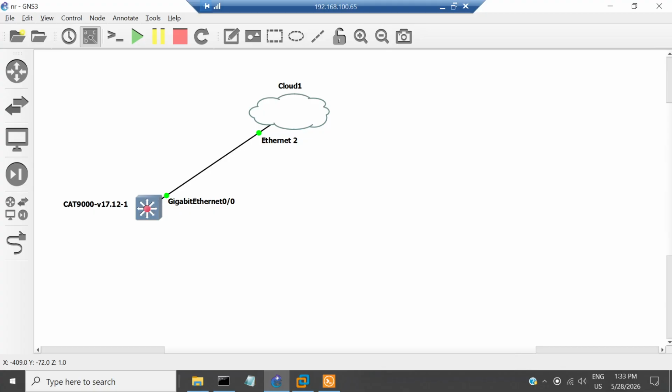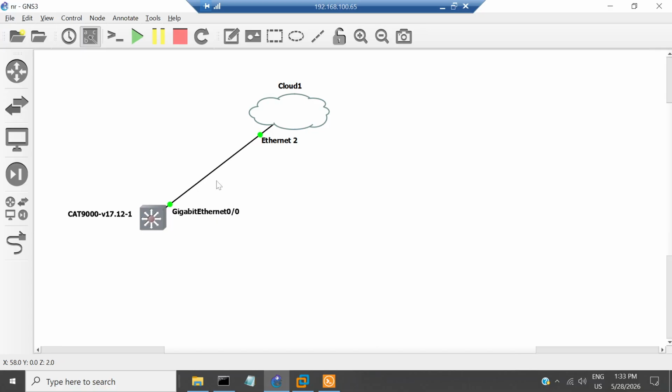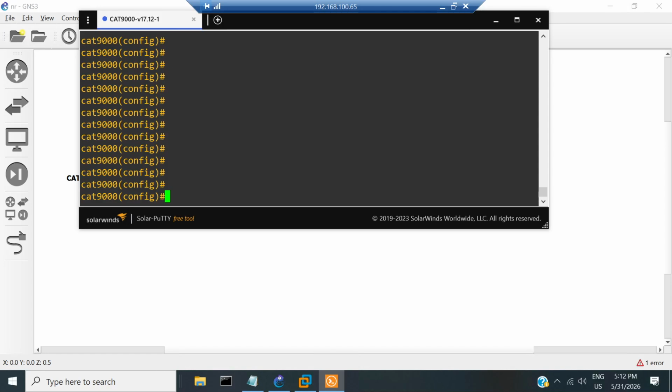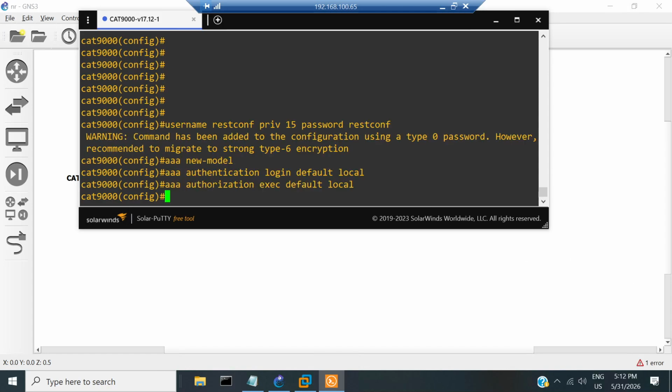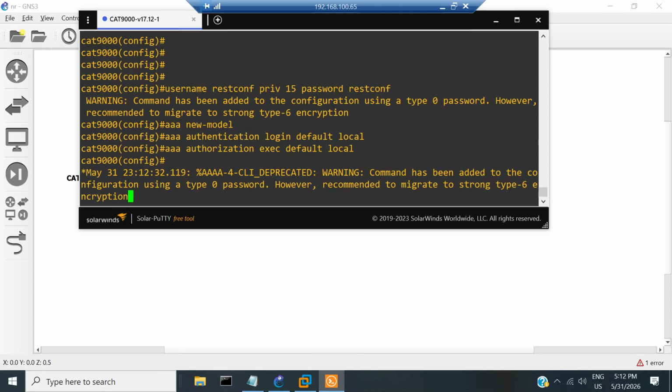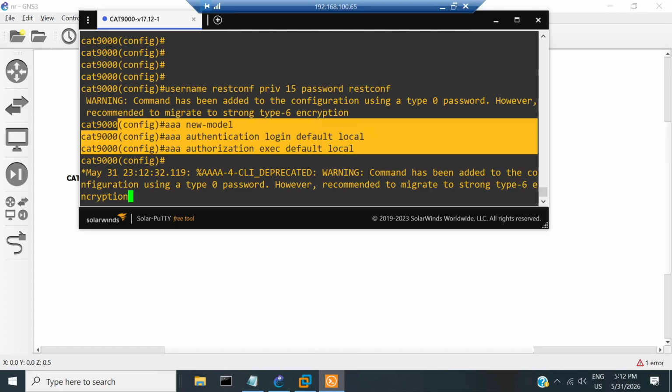And this is the setup for our lab. We have a Catalyst 9000 here, and we have a client here connected in this local area network. In order to configure RESTCONF, we are going to create a username. In this case, it is going to be RESTCONF, privilege 15, password RESTCONF, and the usual best practices AAA commands.